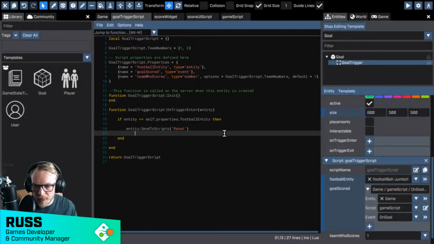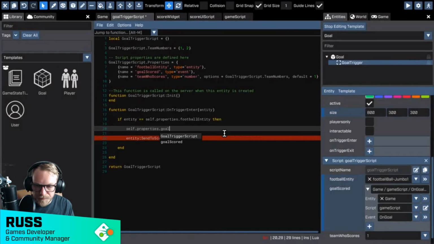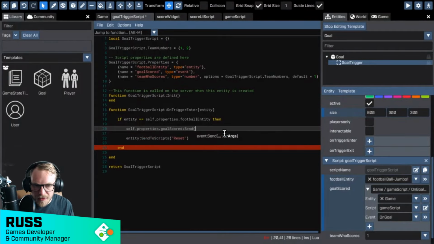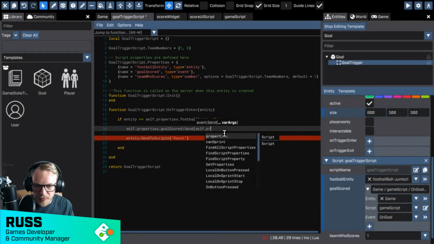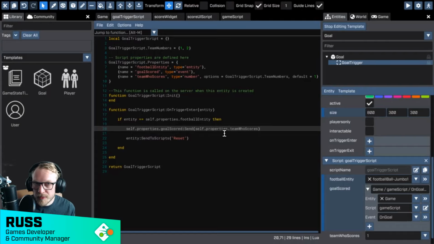Okay, so next thing we want to do is, now we've got this event set up and the team is going to score here, we need to fire that event off. So just like Adam did, we'll say self.properties.goalscored send. So send being let's fire this message to everything that's registered to listen to it. And what we'll need to do here is pass in that self.properties team who scores. So that will let the game script know which team has scored. That will update the scores as required, and then that will fire an event to let all of the users know that the score's updated, and it will update.